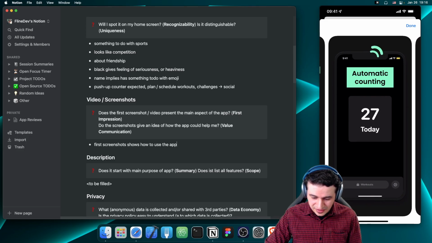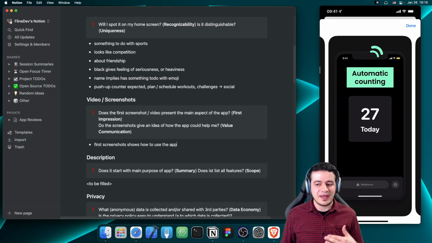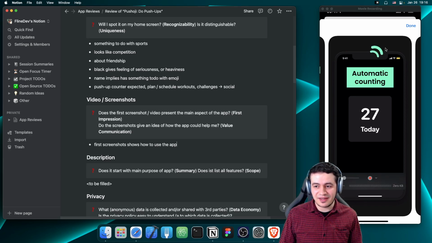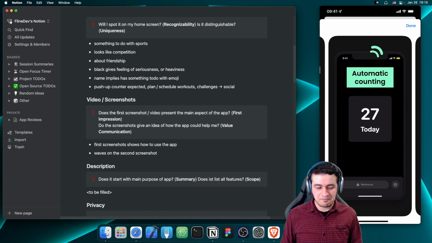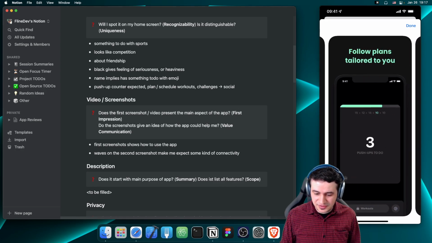So second screenshot, automatic counting. 27 today. Okay, so in some way this screenshot shows me it's automatically counting, which I thought about with nose counting or something like that. But also the icon that I see here at the top right gives me the feeling that there might be some Bluetooth or Wi-Fi or some features related to that. So icon or waves on the second screenshot make me expect some kind of connectivity.